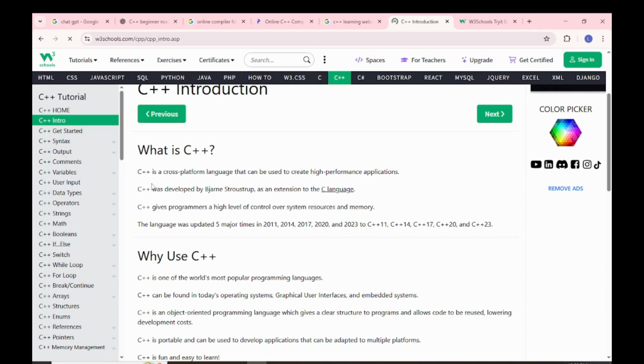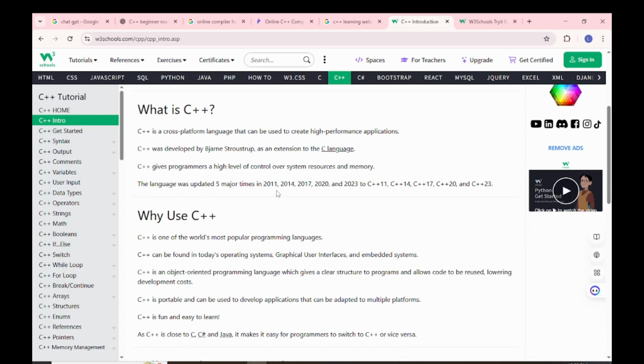What is C++? C++ is a cross-platform language that can be used to create high-performance applications. It was developed by Bjarne Stroustrup and is an extension of the C language. C++ gives programmers a high level of control over system resources and memory. The language was updated 5 major times: C++11, 14, 17, 20, and 23.